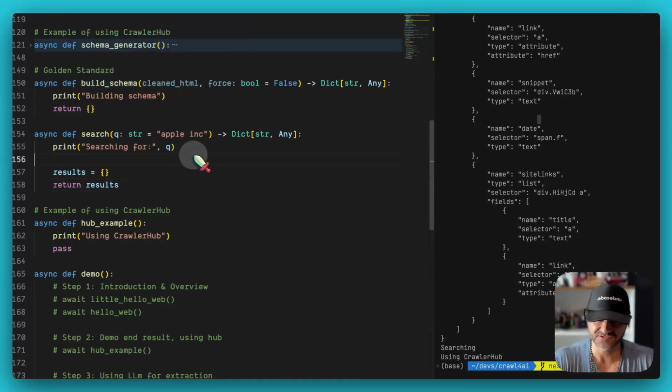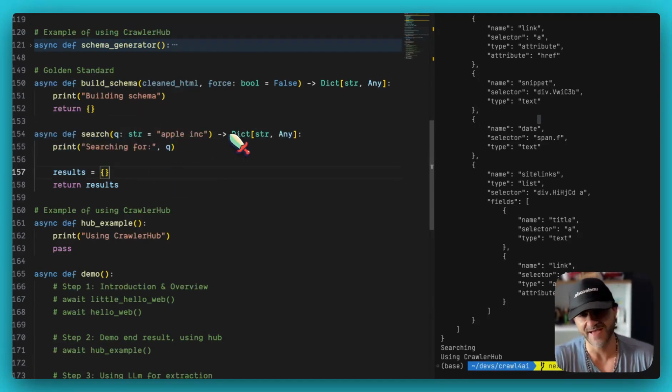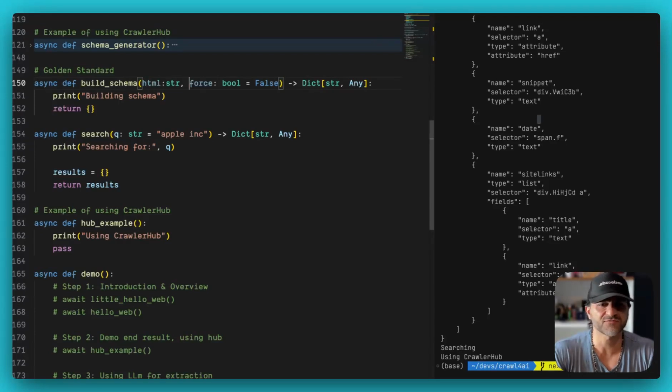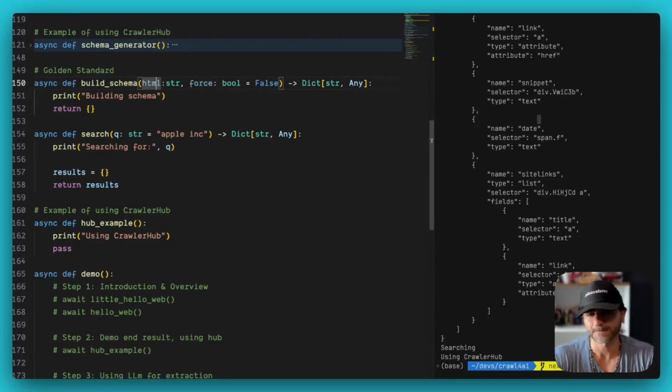I have two functions. One is the search function that gets the query and then returns a dictionary. And then I do have this build schema function that gets an HTML. I'll call it HTML. And then there is a force. You will see what I mean by the force later. And then it builds a schema for you. Okay. And what it does, you can see that it returns a dictionary.